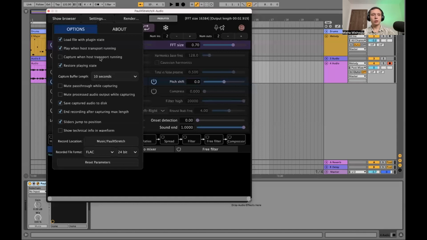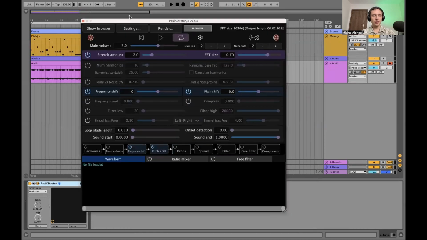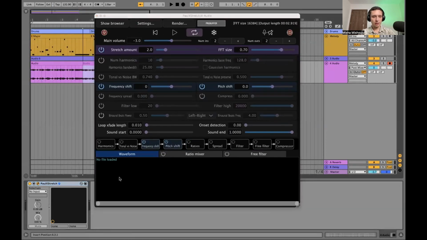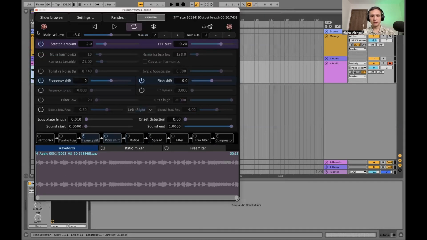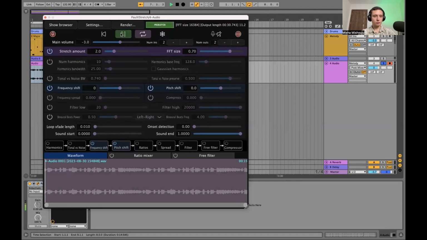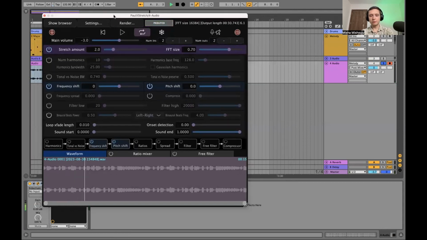Another important function is capture when host transport running. This one will allow you to record the sound right from the DAW, but I prefer to do it in the next way. Just drag it and drop right into the plugin. Let's listen how it's gonna sound from the plugin. Straight away different from the original version of the melody. So what is PaulxStretch doing?